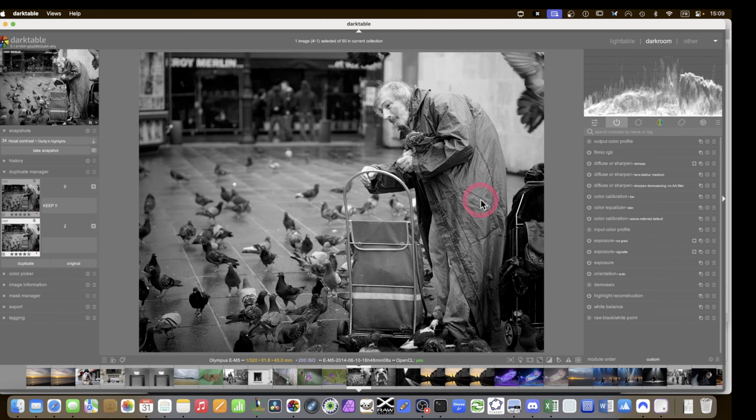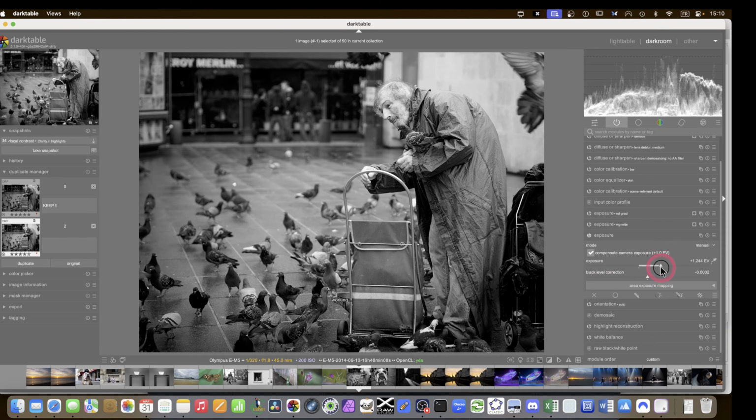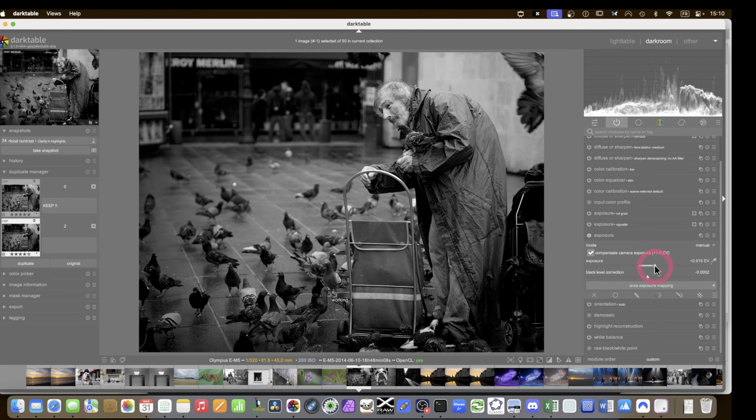Now, I was saying that it's very difficult to get the same thing in two images. What I can do is reduce the contrast a little bit.